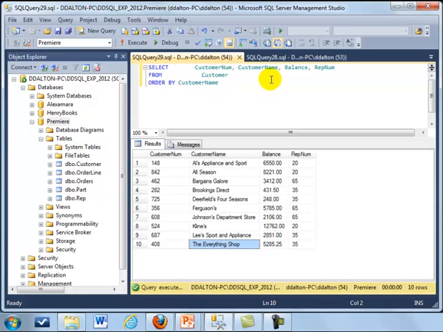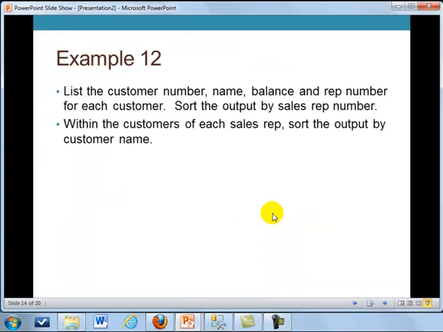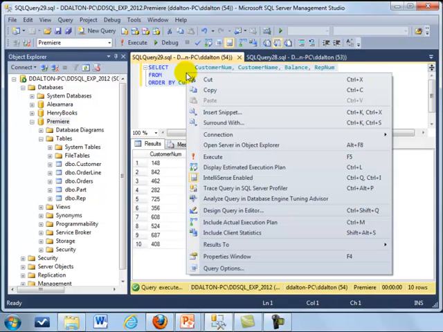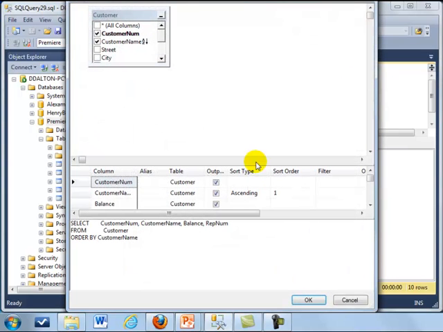Right, so now we're going to do it again, because example number 12 is to do the same thing, but this time we're going to sort the output by sales rep number, and within that then we're going to sort by customer name. So back to this query. We're going to just take this query and edit it. So let's go back to our editor. Remember, I selected it first and then edit.